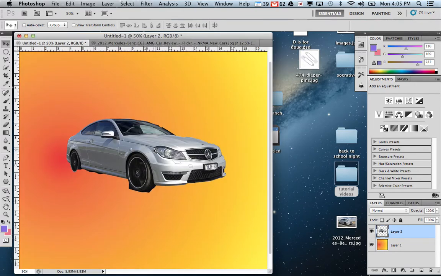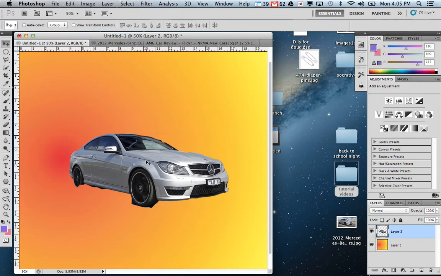So there we go. We have this nice car with this orange and yellow background. But I want to match the background to the color of my car. And so I can do this by coming into gradient and making sure that I'm on the correct layer. If I come over here, right now I'm on the layer that has the car. I want to be on the layer that has the gradient, which is underneath.